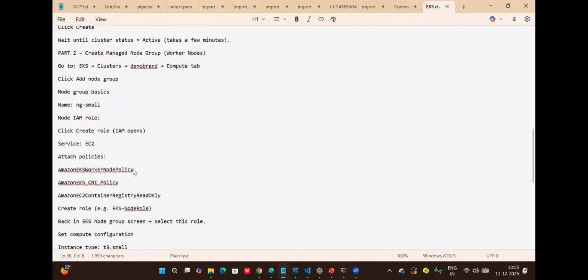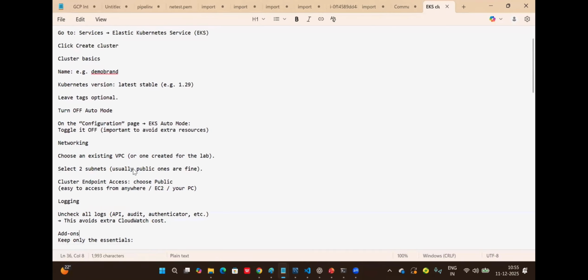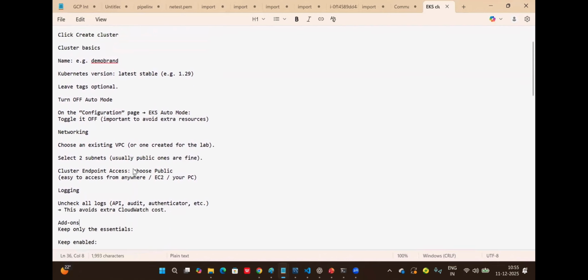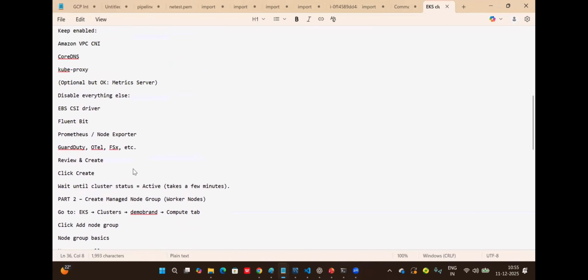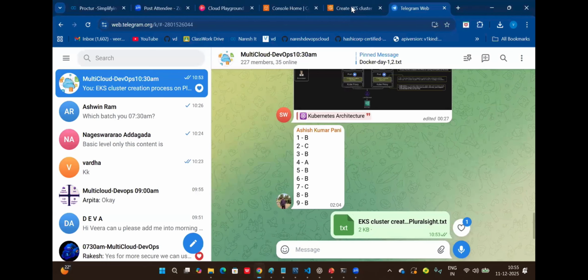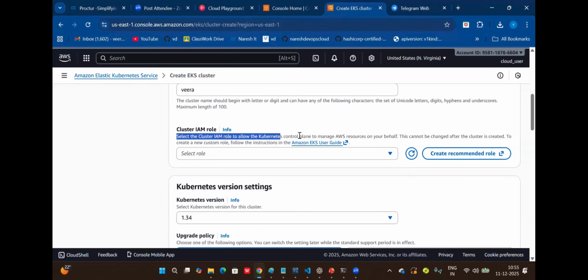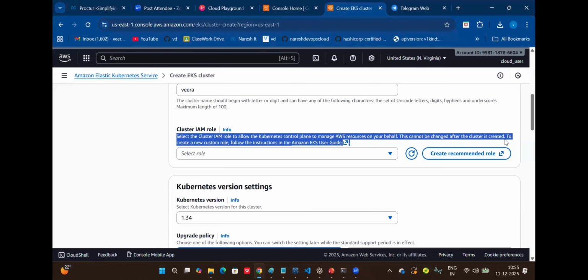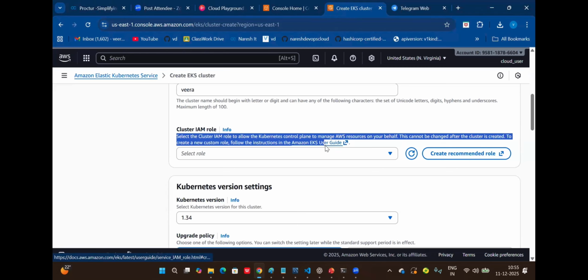Let's go here. Anyway, let me explain here. So guys, here we have to select the cluster IAM role, to allow the Kubernetes control plane to manage AWS resources on your behalf. This cannot be changed after the cluster is created. To create a new custom role, follow the instructions in the AWS EKS user guide.